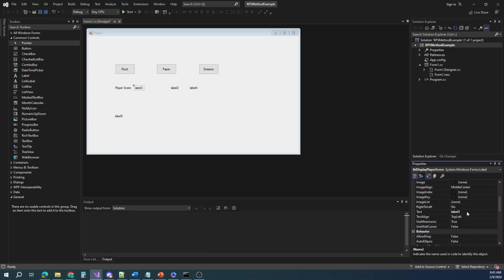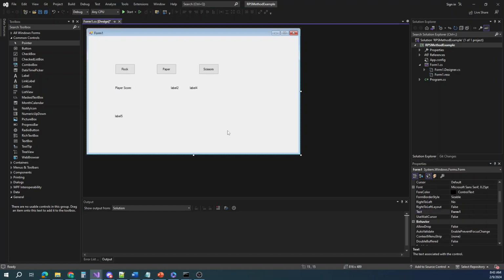What was that one you said display? I just called it display player score. You can name it whatever you want. The one I'm doing right now, I did label display player score. So that label 3 I have there, I'm going to call it label display player score. And then I'm going to remove the text off of it so it's hidden. So it looks like that there.